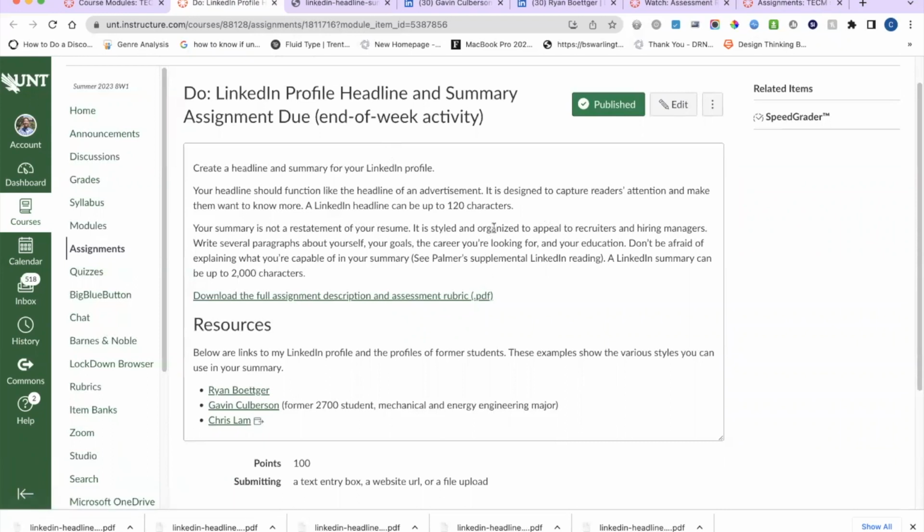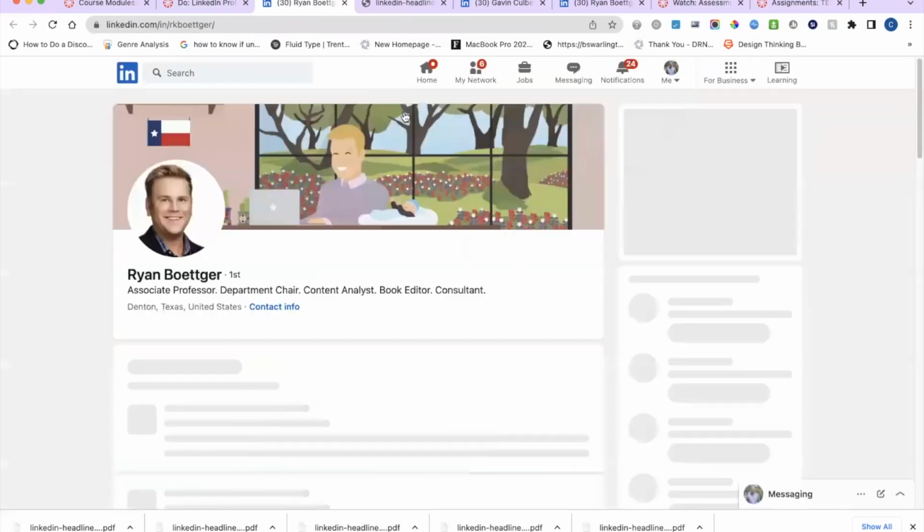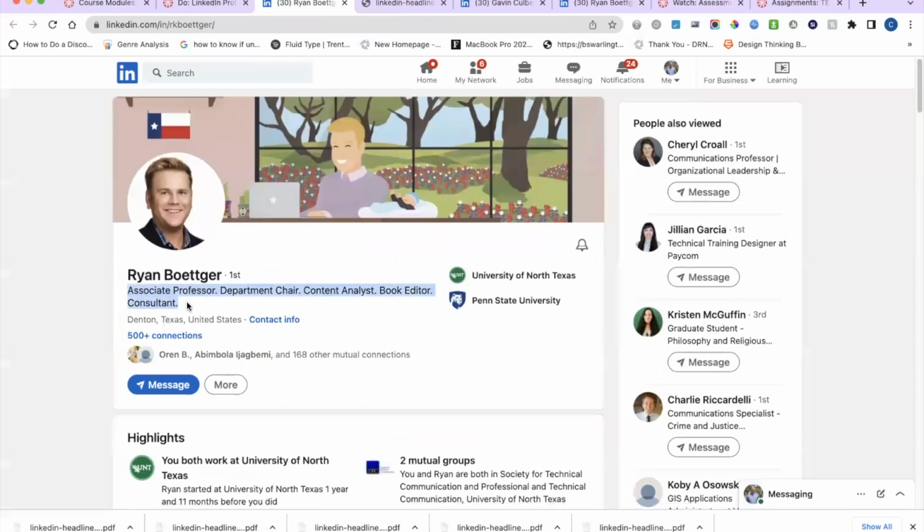as well as taking a look at the example headlines and summaries. Okay, so the headline, let me just point out what's what. The headline is this part right here. It can be 120 characters, I believe. So this is our headline. As we can see, Dr. Becker's associate professor, department chair, content analyst, etc. So we want to put keywords, words that we think future employers or people looking at a profile would also use. So we want to avoid jargony words here. We want to use words that resonate with our audience.